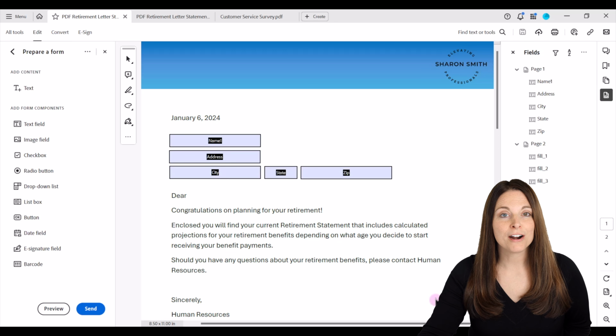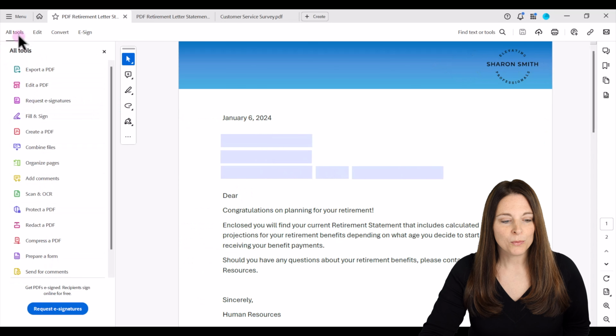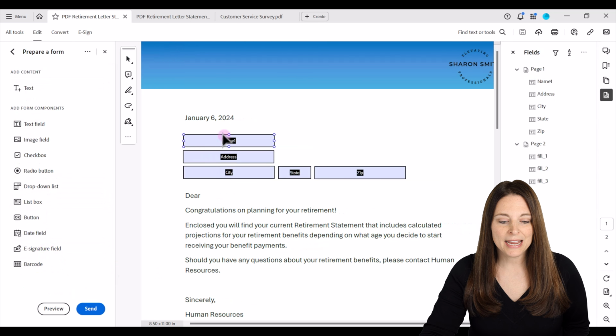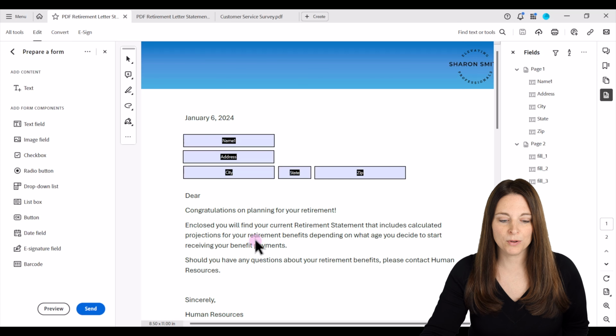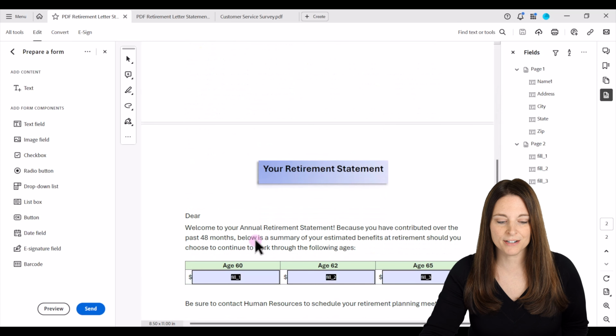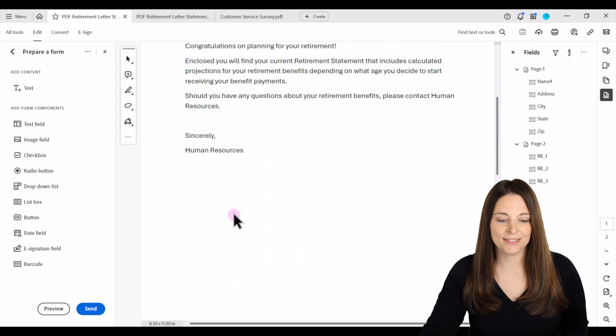Okay, here we have our PDF open and we are in Adobe Acrobat Pro, and I've clicked on Prepare a Form. So once you have all your tools available, just click on Prepare a Form, and then we have our form fields here. Now in this document, we want to repeat the name field. One of the things that we can do if we have a PDF where we have multiple pages, so in this example, we have a 2-page PDF here, and I want to have the name repeated at the top.